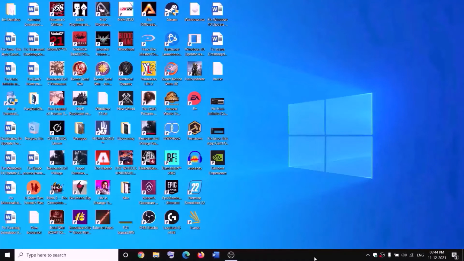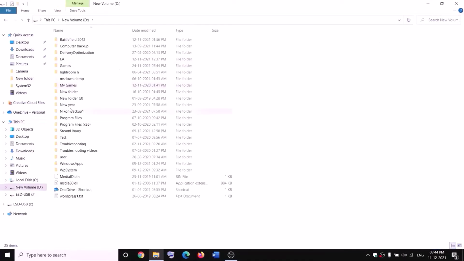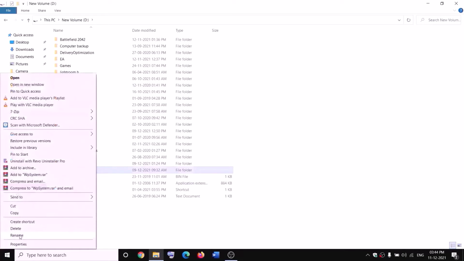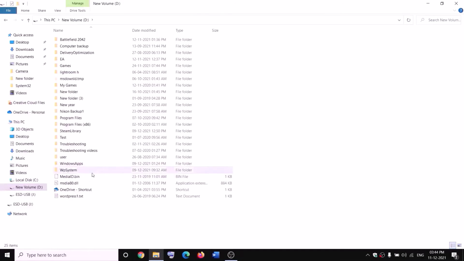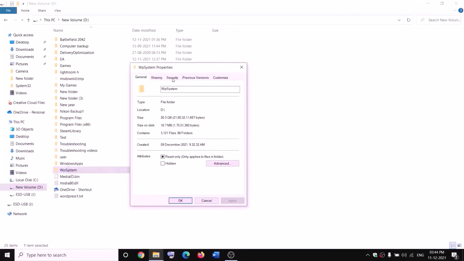Now to rename the WP System folder, open File Explorer on your computer, go to This PC, open D drive. Now over here you can see WP System. When you try to rename it, you won't be able to, because you will receive some kind of error message that you are not allowed. So make a right click on the WP System folder and then select Properties.